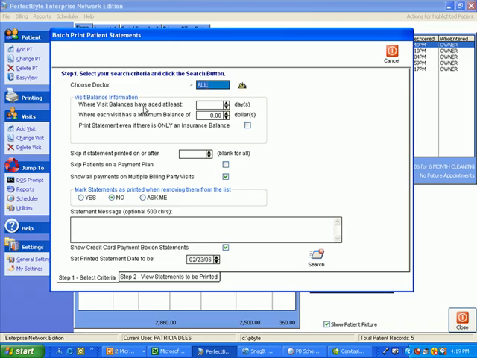Where visit balances have aged at least, you can put a certain amount of days in here if you don't just want to pull all of them. Where each visit is a minimum of, you may want to put $5. Maybe you don't want to print up bills for less than $5. Print statements even if there's only an insurance balance. Sometimes doctors like to show the patients at least what they're sending to the insurance, even if there's no patient balance. You can check that box off in order to do that. I'm going to leave mine blank.